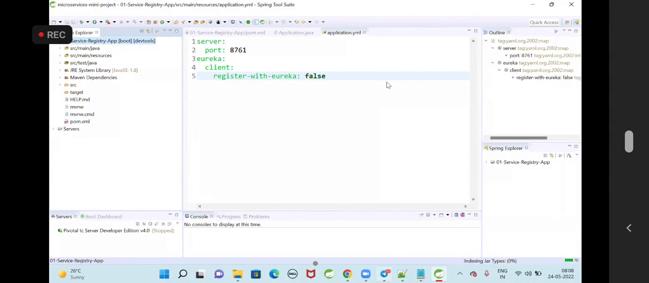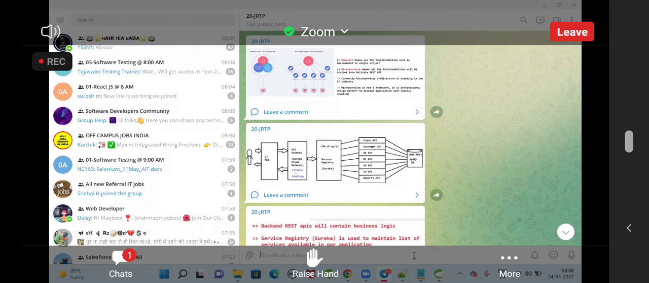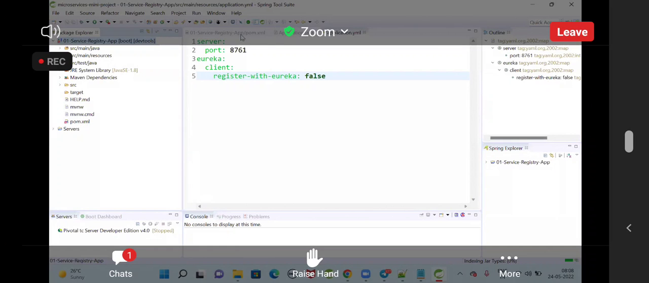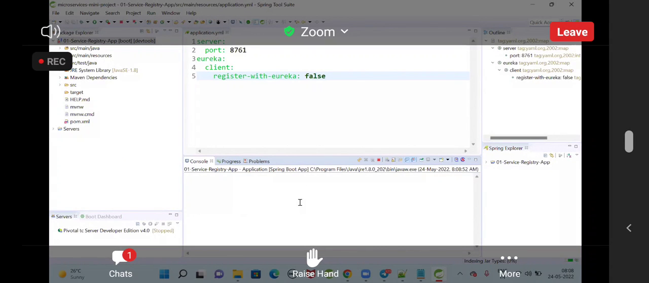If you see the diagram, other APIs should register with Eureka. This application should not register with Eureka. The service registry is providing Eureka for us. So that's why I'm setting port number 8761, which is the default port number for Eureka. Now here I'm writing eureka.client.register-with-eureka as false. Very good. Now let's run this application. Run as boot application.